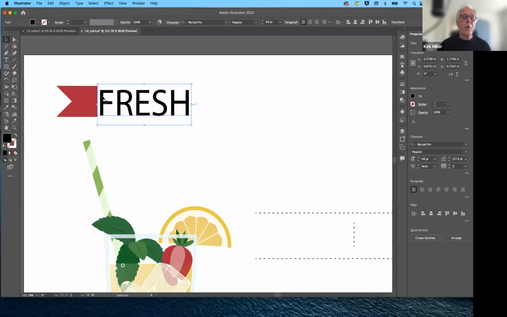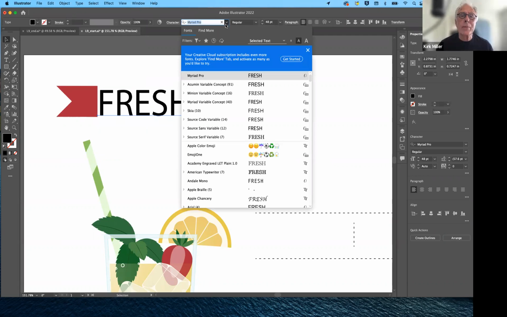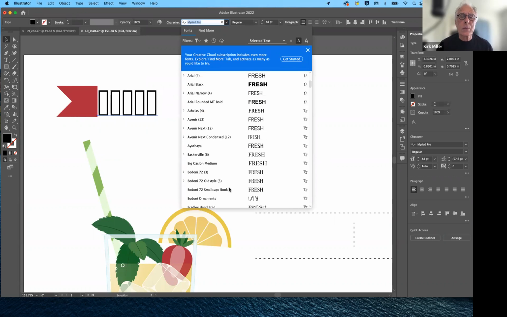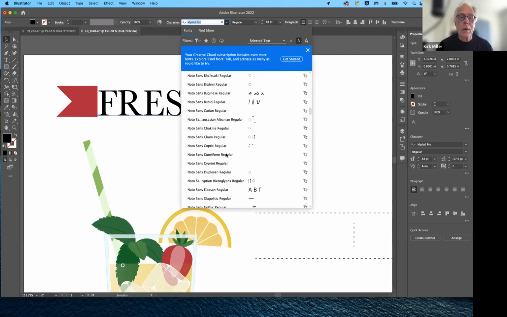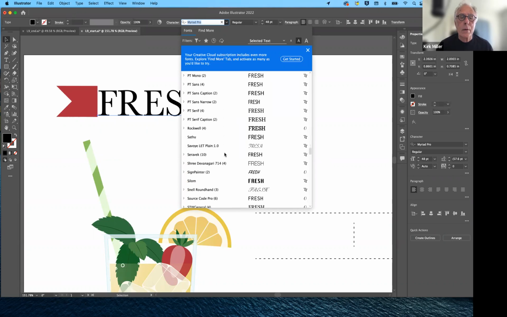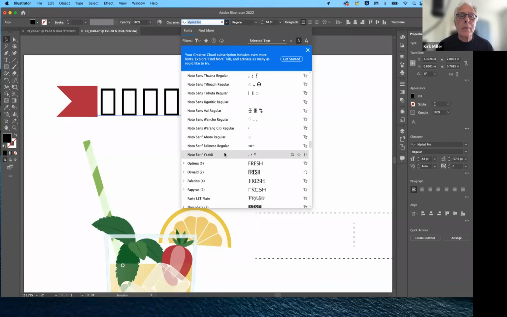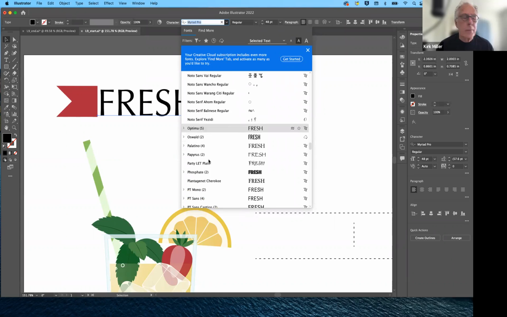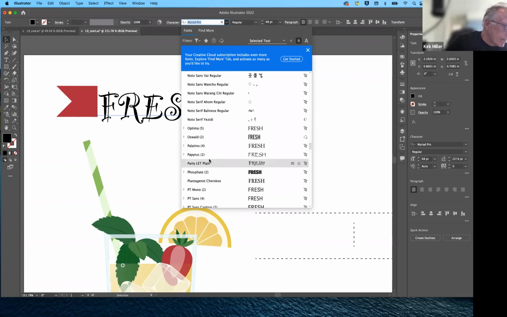And 48 point makes sense, but notice that it doesn't match the height of the tail to our arrow. And that's because we're using the default font Myriad Pro. But if I come up here and switch, I think they want us to use Optum. Let's scroll down to O. I don't want Optima. I want Optum. So you know what?